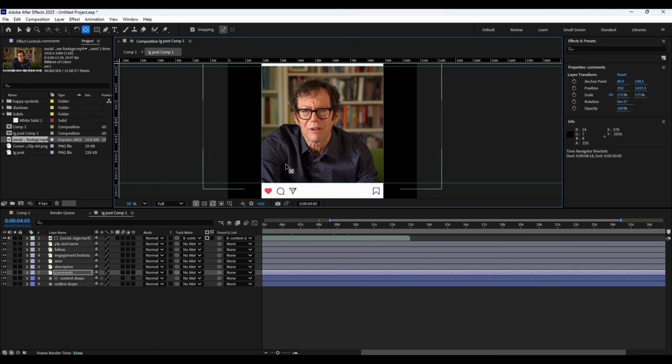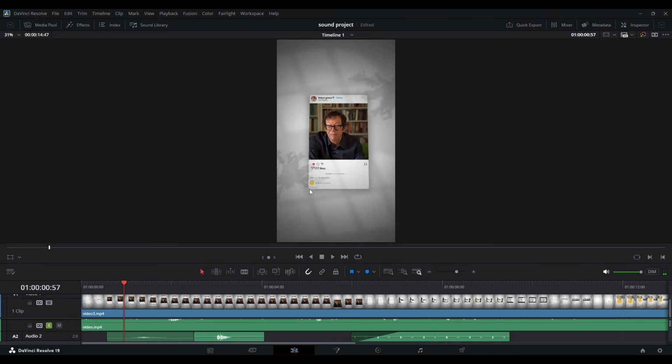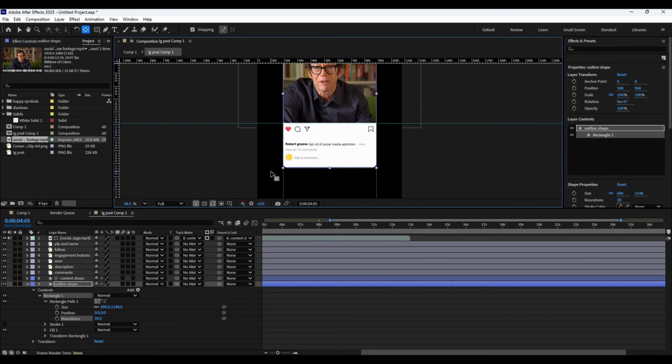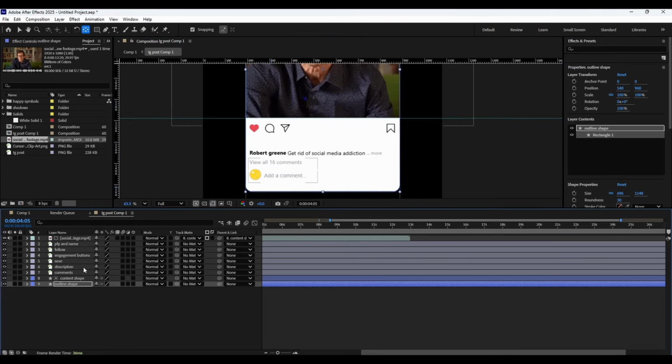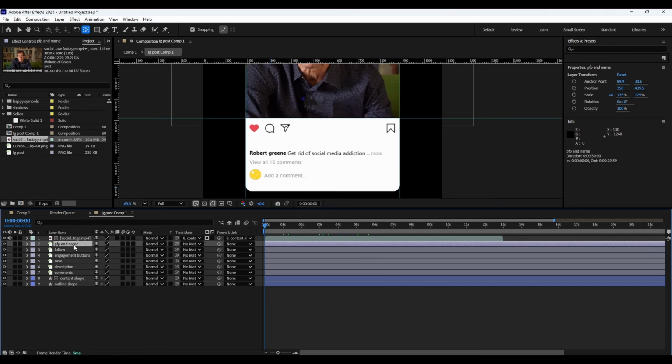So before we do that, let's actually go to our outline shape. If you notice, we have like a little roundness to it. So we're going to add that. Go to rectangle, rectangle path, and then roundness. And get this to about 30. 30 is good. Great. Now, let's just scale everything up.